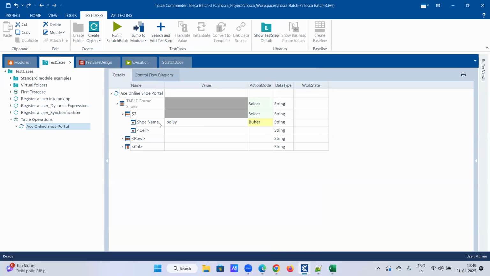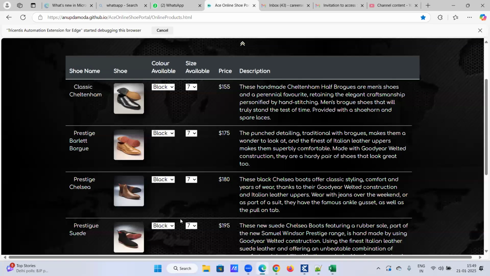I will take one more example. In this table, I want to go to the second row. I want to store the name of the product and change the color of the shoe from black to brown. And I want to change the size of the shoe from 7 to 10, verify the price of the shoe, and store the description of this shoe. Did you understand what my scenario is?